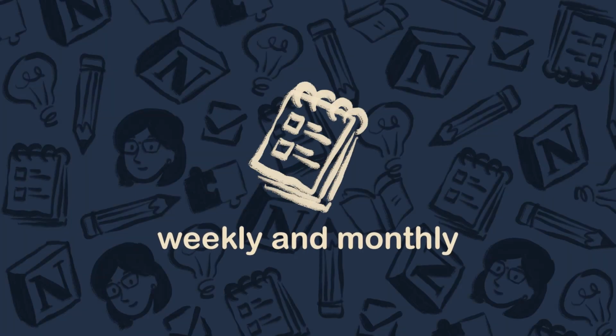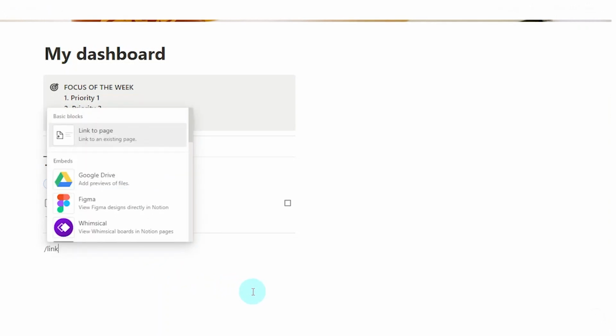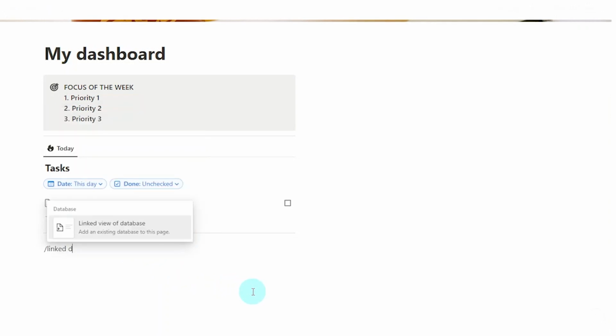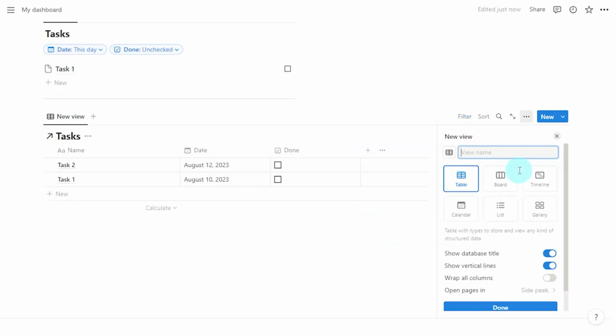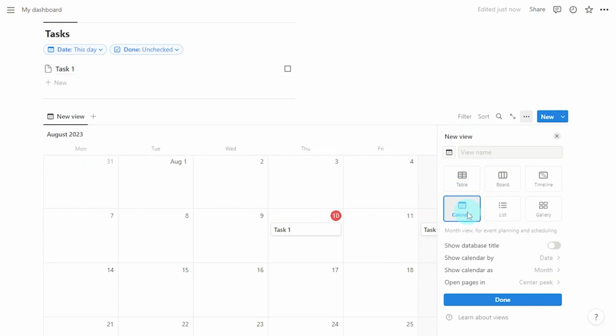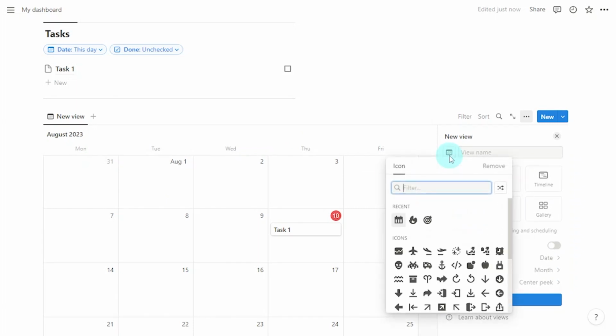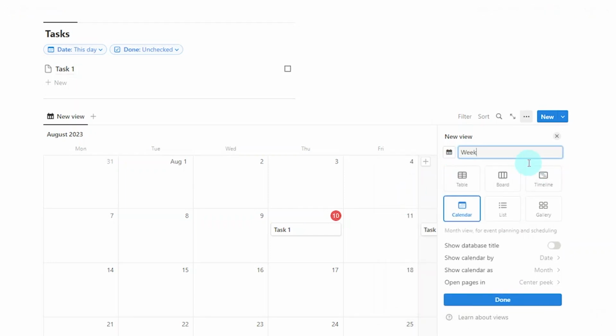I will make two ways to see tasks, by week and by month. For the week's tasks, I will use /linked database to view the task database. I will select Task Database and then click New View. This will show a calendar. I'll change the icon and name to Week. In Show Calendar As, I'll pick Week. Click Done.